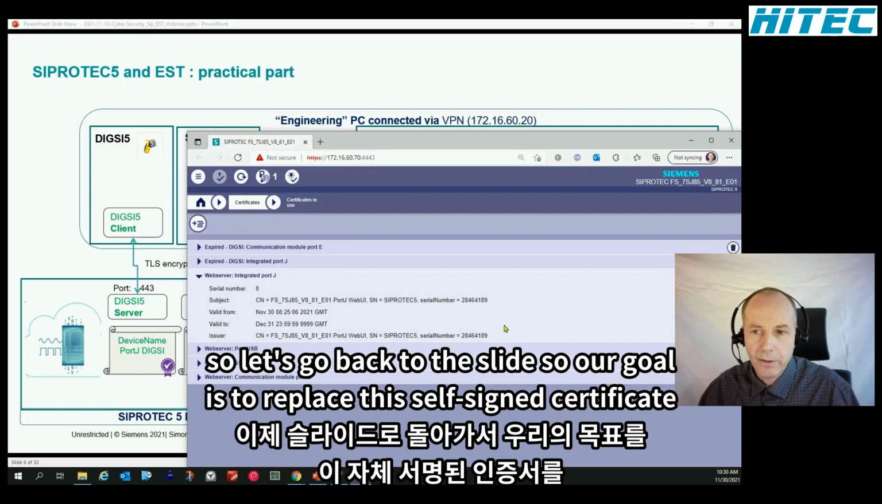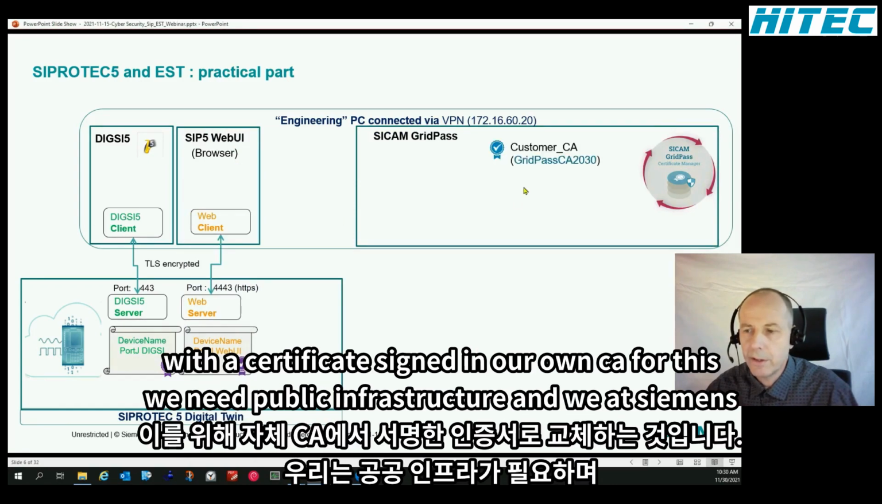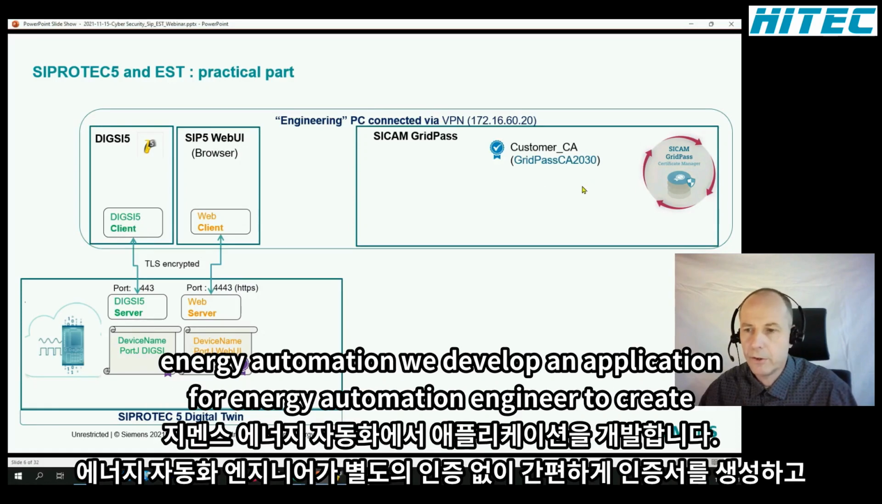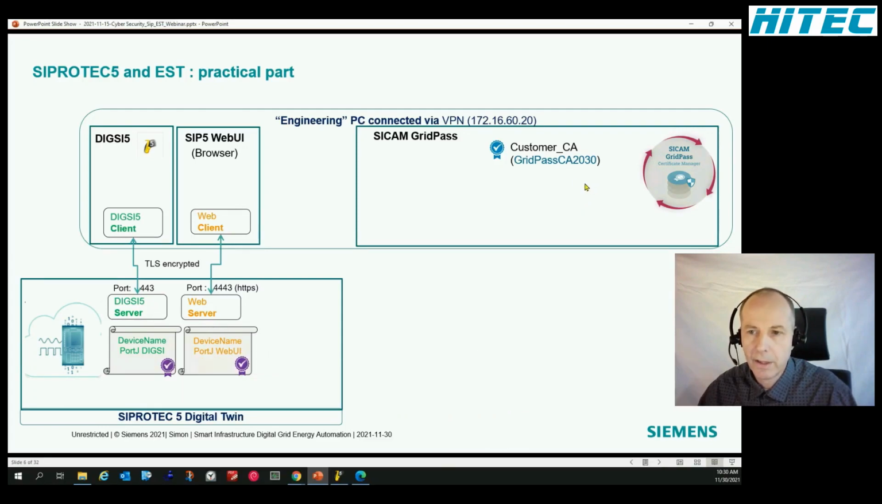So let's go back to the slide. Our goal is to replace this self-signed certificate with a certificate signed by our own CA. For this, we need a public key infrastructure. And we at Siemens Energy Automation developed an application for energy automation engineers to create and manage certificates easily without having high IT knowledge. This tool is SICAM GridPass.